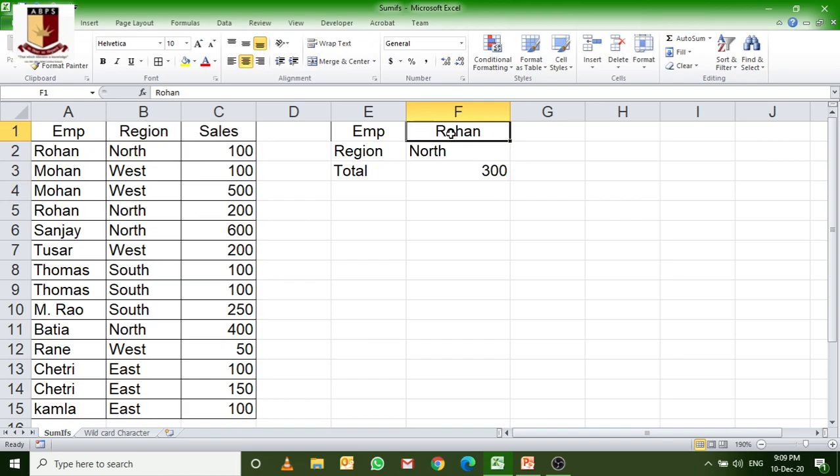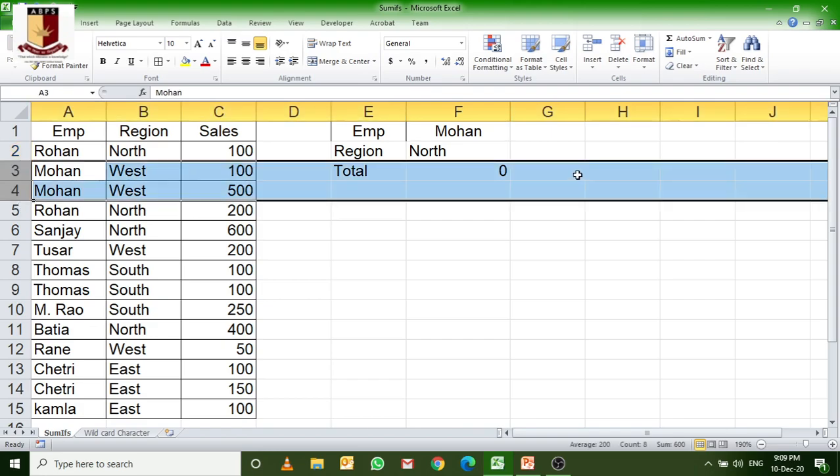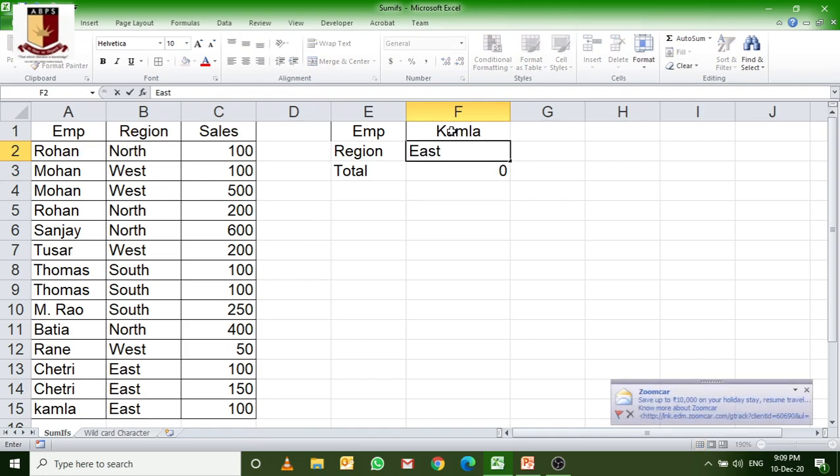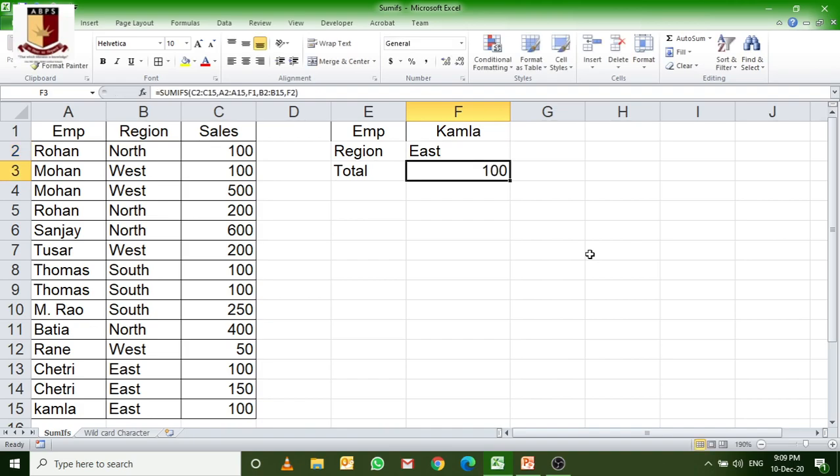Okay, suppose I take Mohan. 0 is coming because Mohan does not belong to the north region. Now we have two regions actually, north region. Let me change it to west. Now 600 is coming for Mohan. Similarly, suppose I check east here, for Kamla. Let me type Kamla, east. Got it? So now this is 100.